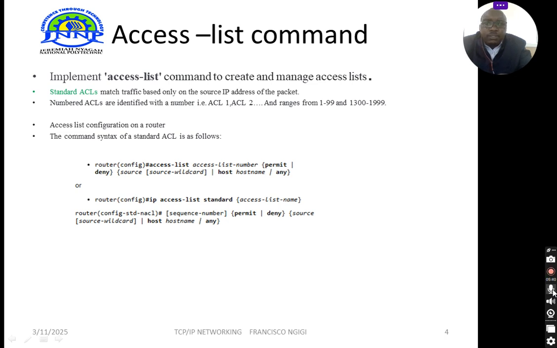From our previous lesson, I'm sure we are aware of the subnet mask. So here we shall be looking at a source wildcard bit. Maybe the next lesson will be on how we arrive at the wildcard bit. But of importance is that we master this syntax. At the end of this lesson, I shall give you an exercise whereby you're going to implement this command.